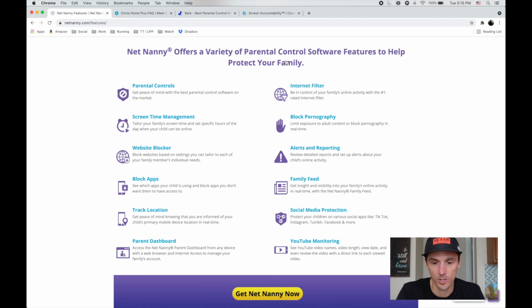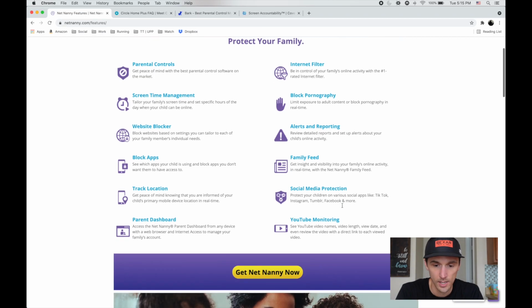There's a family feed where you can get insight and visibility into your family's online activity in real time. Social media protection, you can protect against apps like TikTok or Snapchat, Instagram, those kind of things. And it also offers YouTube monitoring. NetNanny is pretty popular and it's pretty straightforward on how it works. And so that's an option that you can use, again, running you just under $100 a year annually for the most expensive plan that covers all of your devices.